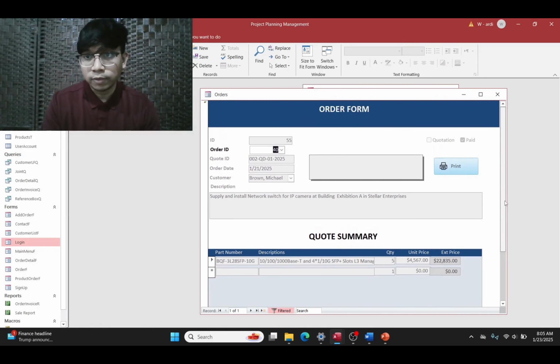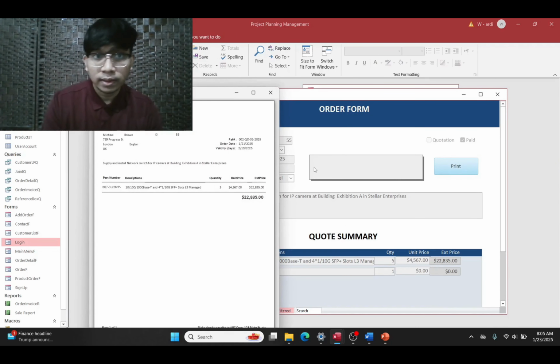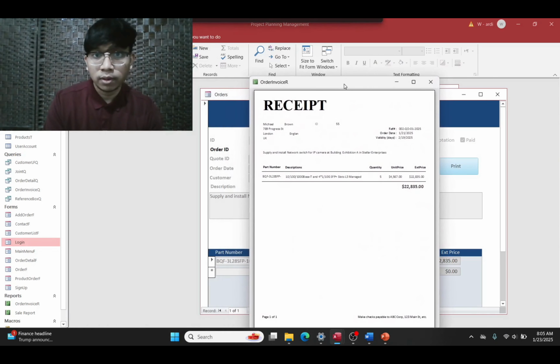But the difference between customer ID 55 and 54 is that customer ID 55 already made a payment. As you can see here, he doesn't need a quotation, he already clicked the paid button. And here we can click the print button, and we will have the receipt of his order.